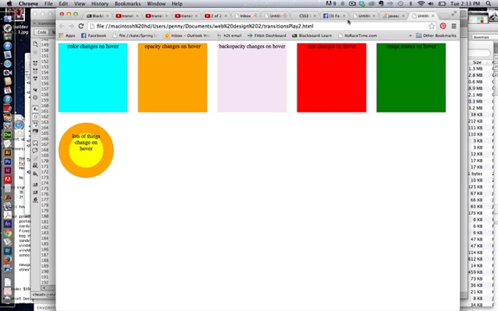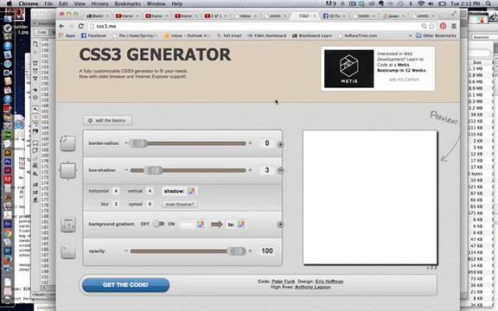So out in the browser, I am pulling up the website css3.me, which is a CSS generator. So if you wanted a different type of border radius, if you wanted a box shadow, if you wanted some kind of gradient or opacity, we've used this website before and it's wonderful for getting the code. Plus, it gives you the browser prefixes right off the bat.